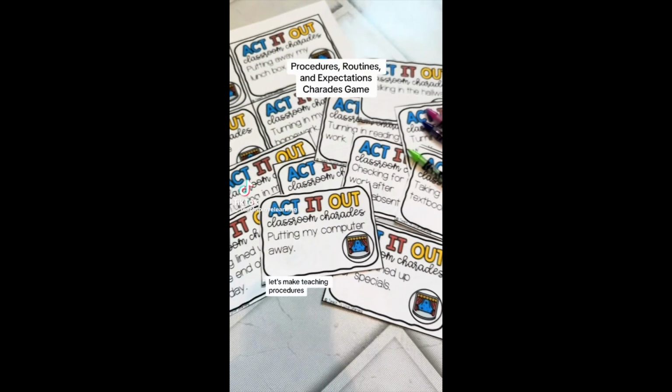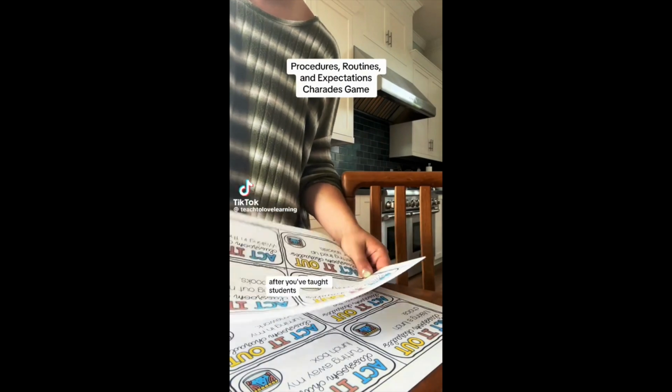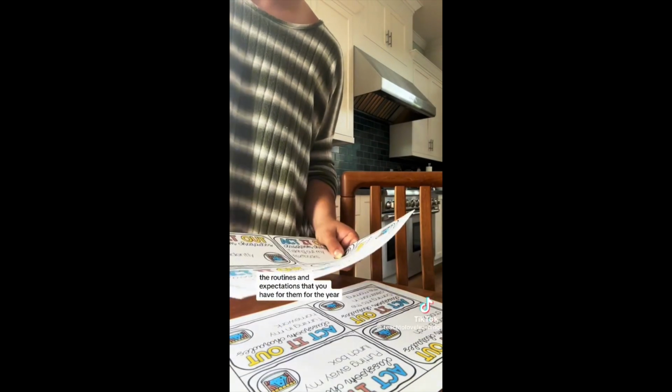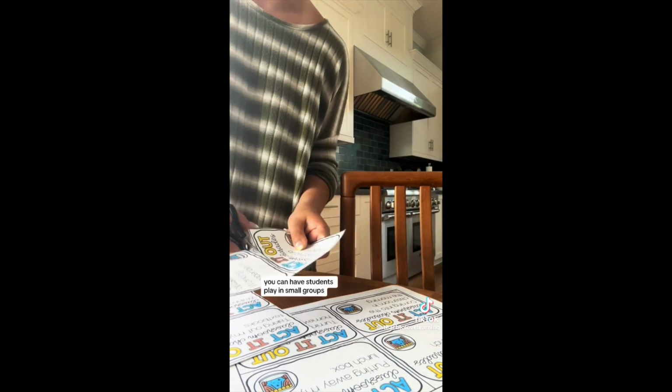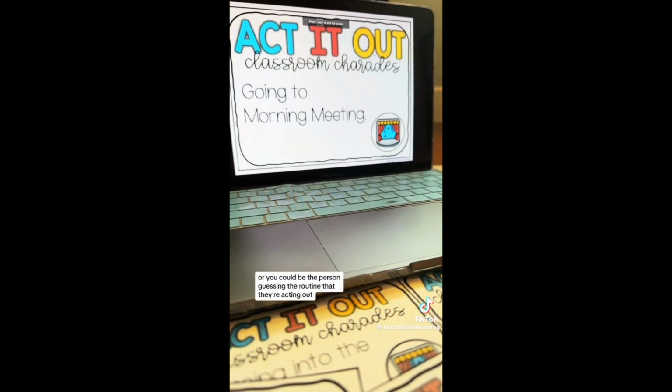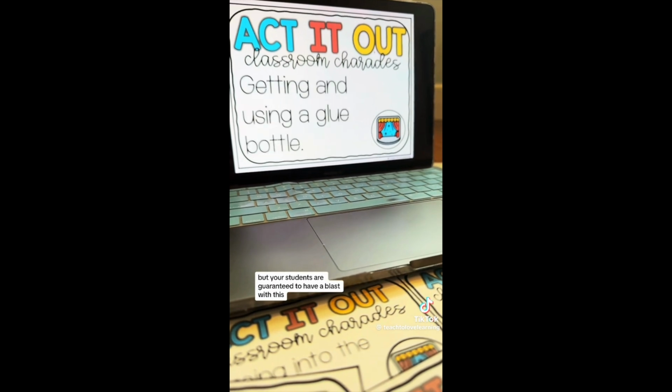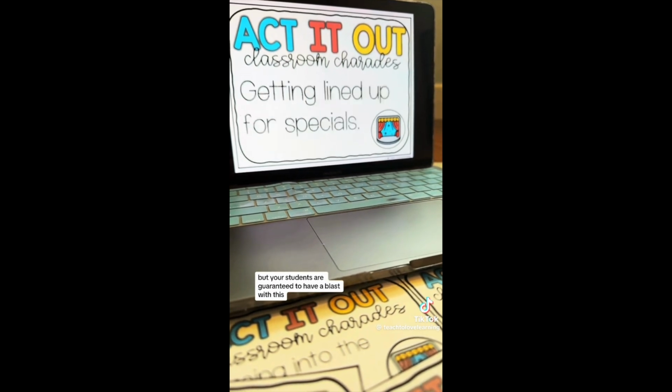Let's make teaching procedures, routines, and expectations a little bit more fun. After you've taught students the routines and expectations that you have for them for the year, practice them by playing charades. You can have students play in small groups, you can play as a whole class, or you could be the person guessing the routine that they're acting out, but your students are guaranteed to have a blast with this.